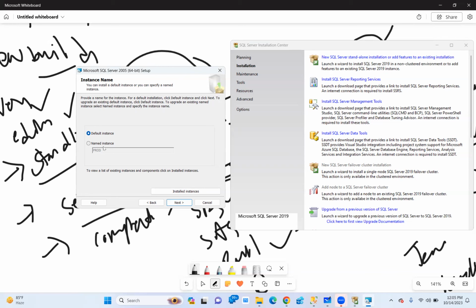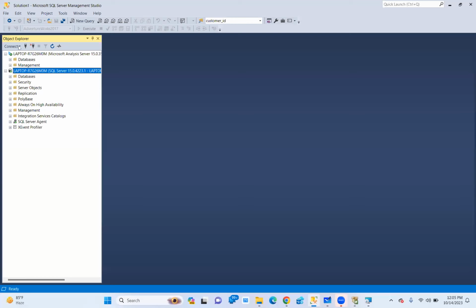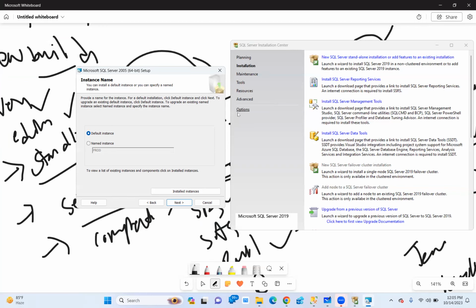No, sir. Only one default instance. That's what I told you, right? Default instance is nothing but your computer name. I thought if there is a different version, it would allow.